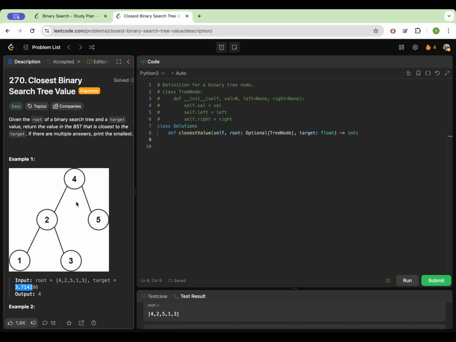So then we know that we can basically discard an entire half of the children because it will never be closer than the other side. So because our target is 3.7, which is less than our current value, we can just continue our search on the left side and continue that logic.